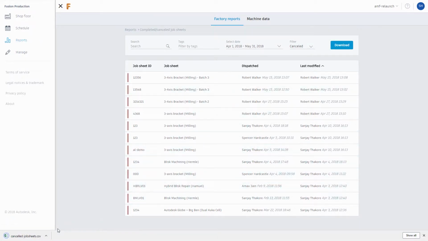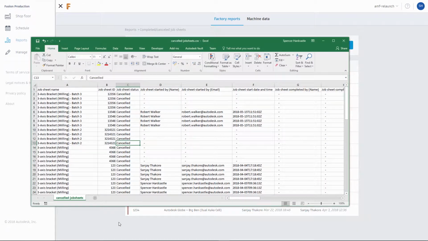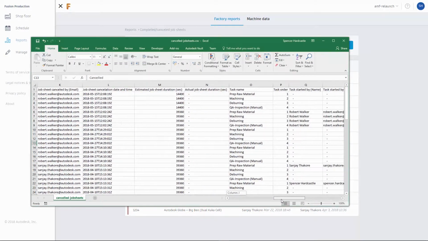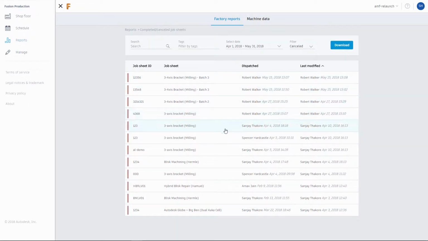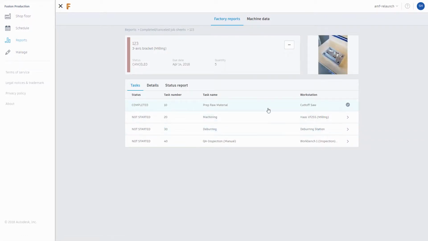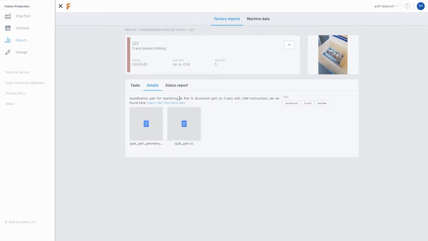The downloaded file contains more information, things like timestamps, which could help create a more advanced and detailed picture of your facility's performance. If you're interested in a specific job sheet, selecting it brings up more details, including the list of tasks, any details associated with the job sheet, and it also allows you to visualize the status report.